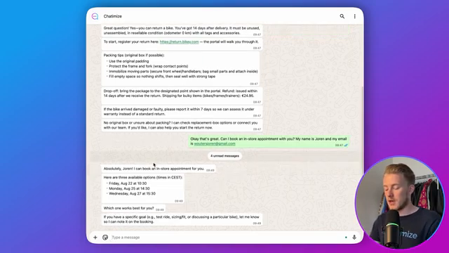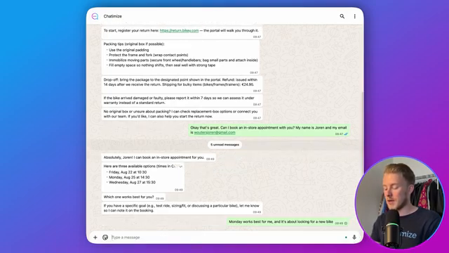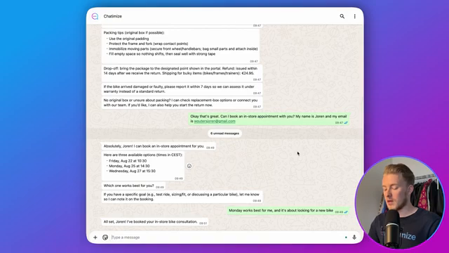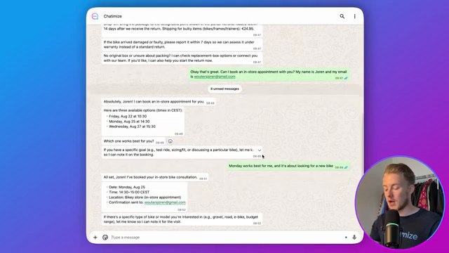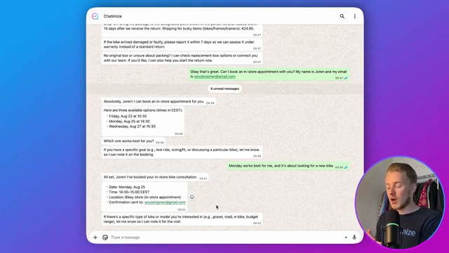So then if I say Monday works best for me, and it's about looking for a new bike. It says, "All set, Joran, I've booked your in-store bike consultation." Then it gives me the date, the time, the location, and the confirmation that will be sent to my email. And then if there's a specific type of model you're interested in, let me know so I can note it for the visit. And then lastly, we can also automatically ask about the status of orders.